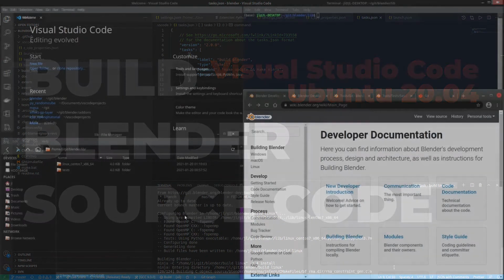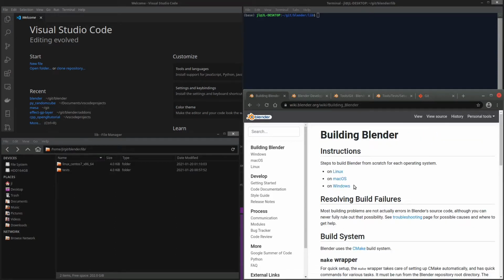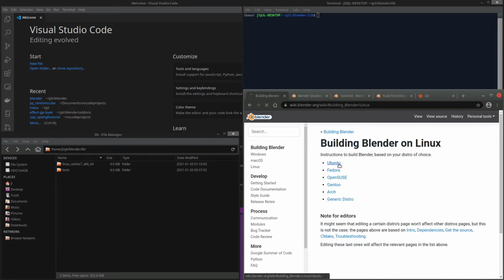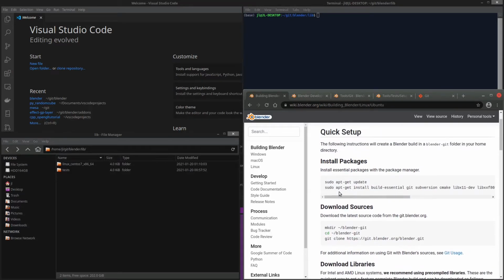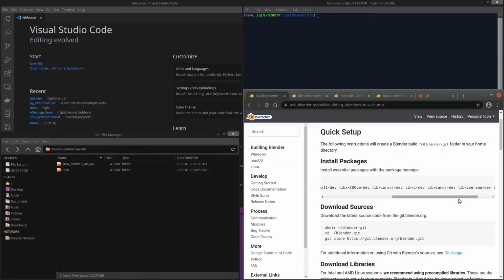Okay, this time let's build Blender in Linux, especially Focal 20.04 Ubuntu. Okay, let's go to building Blender, Linux, Ubuntu, here. You need to install packages first: build-essential, git, subversion, cmake, and the rest of the things, which is the X Window system and OpenGL.